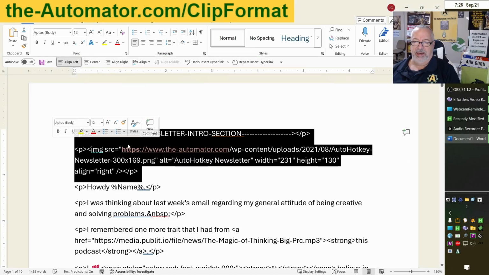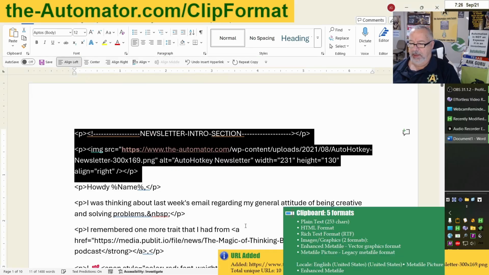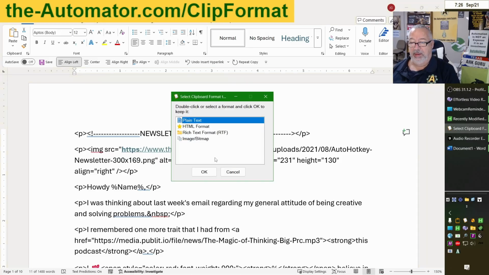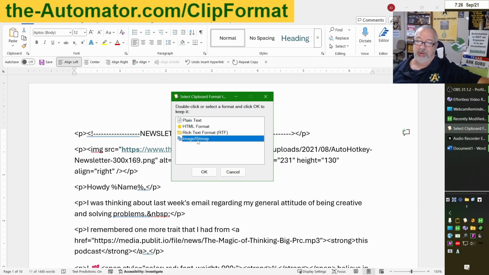Now when I select here and copy, so here it's saying there's all these different formats. There's plain text, HTML, rich text, and so on. And now if I hit Control T, I can choose between them which one to keep. So I can hit plain text, HTML format, rich text, or keep it as a picture.